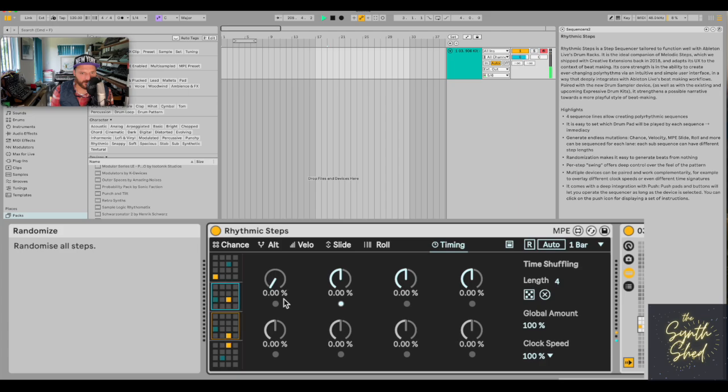Timing, see, time shuffling, interesting. Wow, global amount, clock speed. First thing to do is clock speed, 50%, 66%. So this is just the proportion, I guess, of the tempo, which is interesting because obviously you're going to have other things running at tempo in your project, and then you can entirely vary the patterns here in relation to everything else that's going on, I guess.